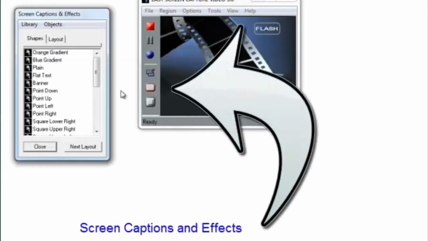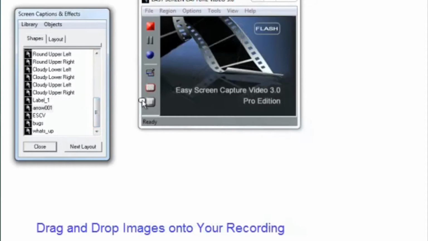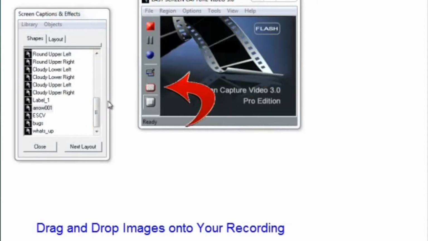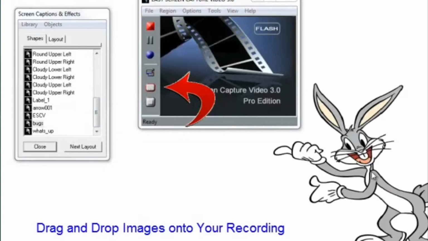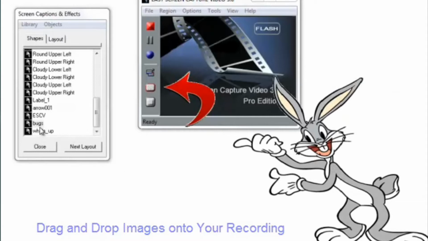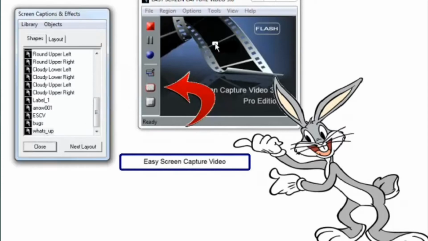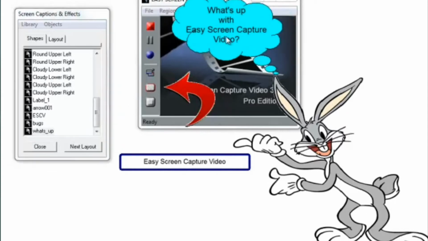The Screen Captions and Effects has a pop-out window that all you do is drag and drop your images right onto your recording. Now you can drag on existing images or images that you've got. And as you can see, you can set that up just to make it absolutely perfect for your recording.